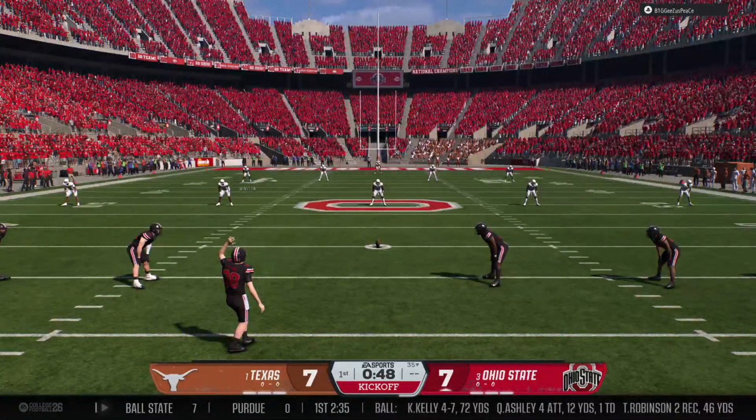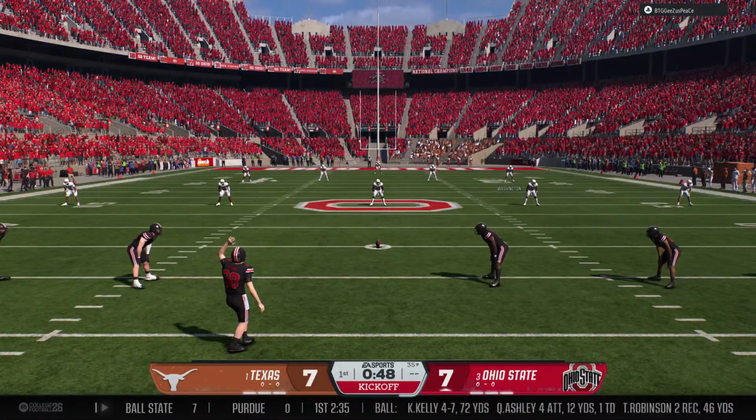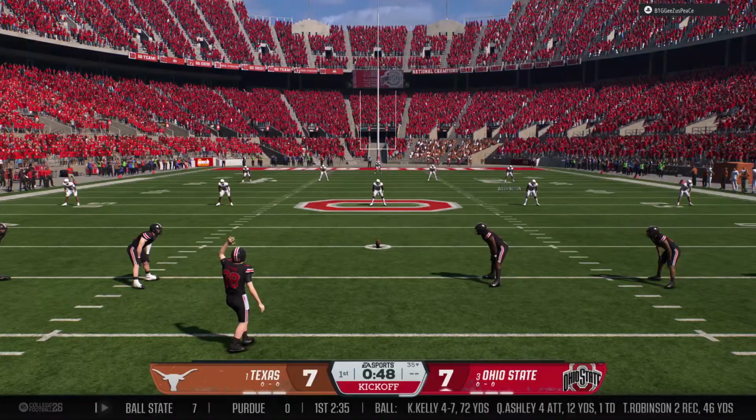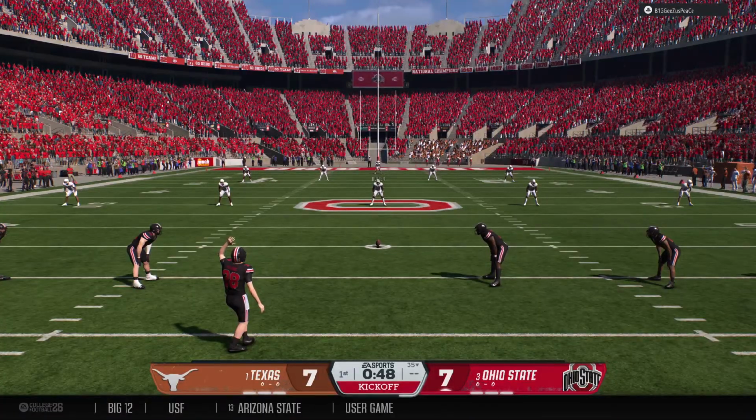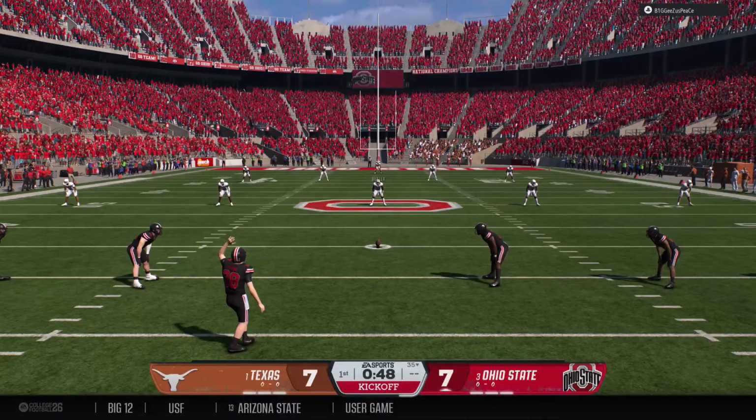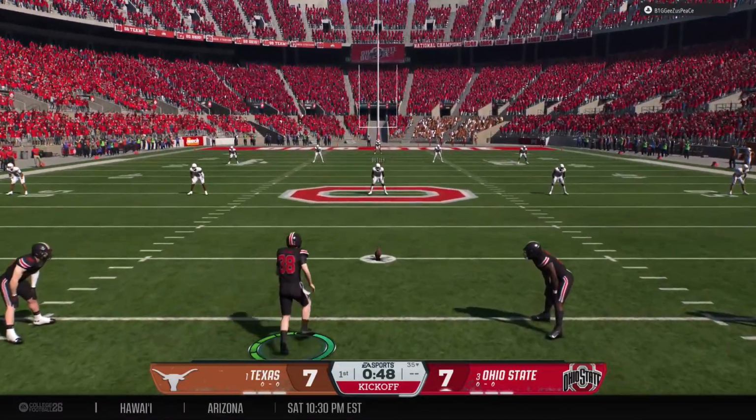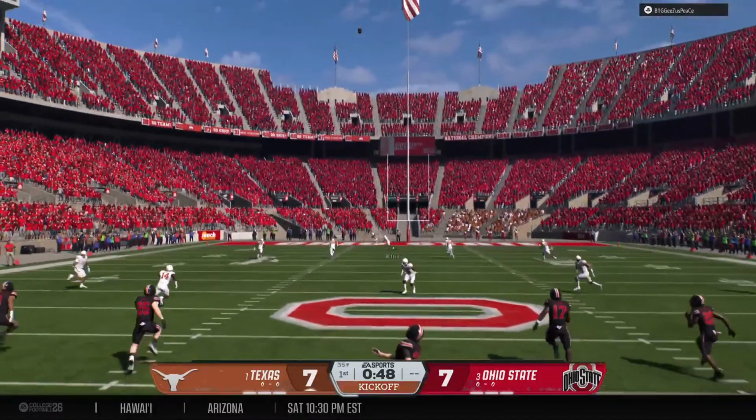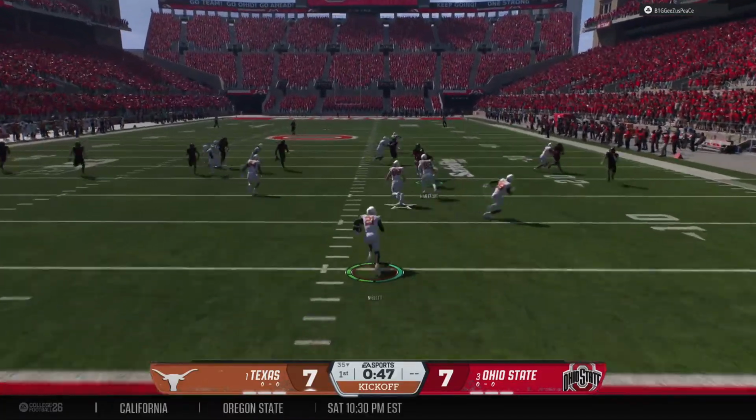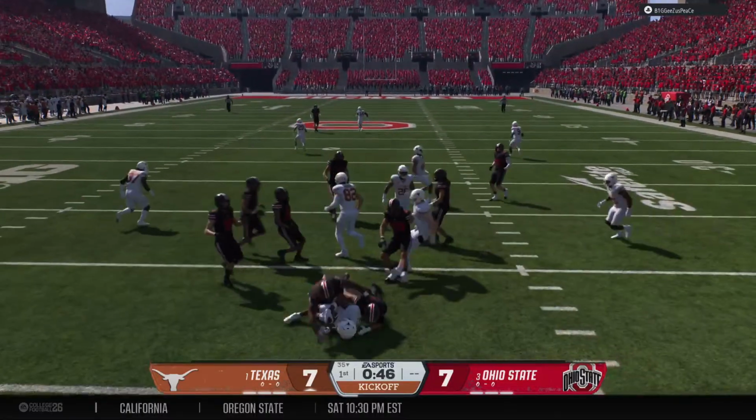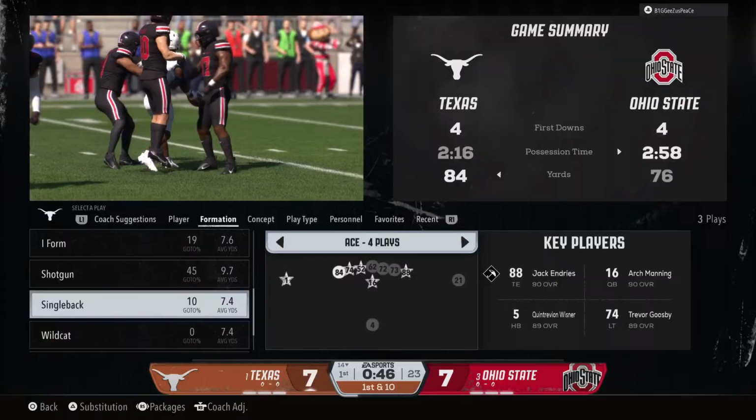Got momentum after scoring that touchdown. Now the kickoff team out there to kick it away. And he's going to bring this out from a couple yards deep in the end zone. And the coverage team gets him down. Not much gained on that return.